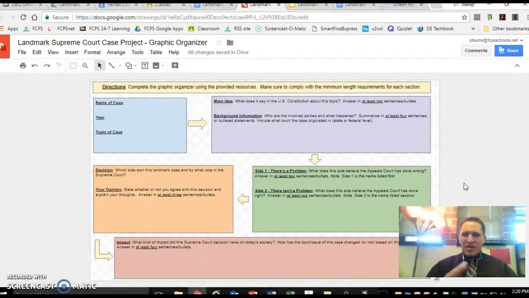Once you get that done, you have the background, the main idea, and the two sides. Then you come over to the orange or peach box and fill in what side won the case, or what side the Supreme Court sided with, and what the vote in the Supreme Court was. Was it 5-4? Was it 6-3? 7-2? Unanimous? What was the vote?